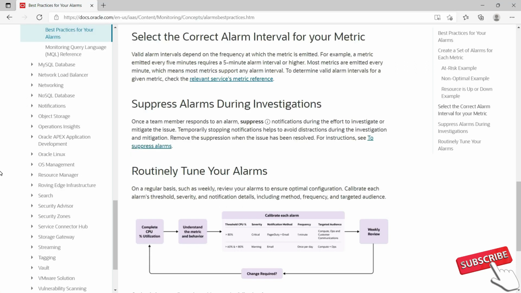Depending on the frequency at which the metric is emitted, you need to select the correct alarm interval. Second, while your team members respond to the alarm and investigate the issue to mitigate the problem, you need to suppress the notification. Third, on a regular basis, like weekly or monthly, you need to tune your alarm and check that all the alarm configurations are optimal.